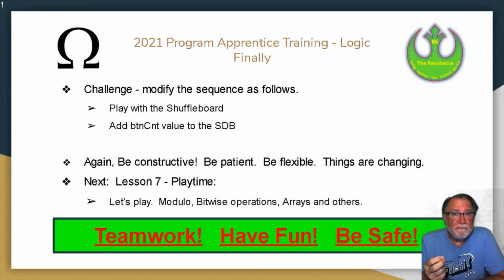Might be a little tricky, but if you build it into update SDB, you're not going to be able to put it in there, because button count isn't available outside of update LED count. We've talked about that. So you're not going to be able to grab it from another function and use it. You're going to have to put the SmartDashboard put statement someplace else. So work on that. Again, be constructive, patient, flexible.